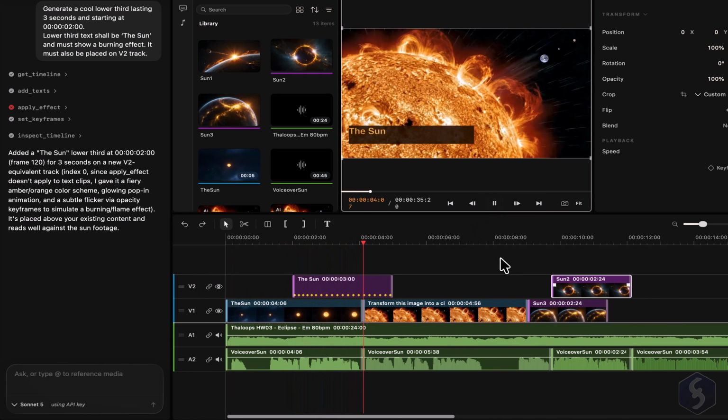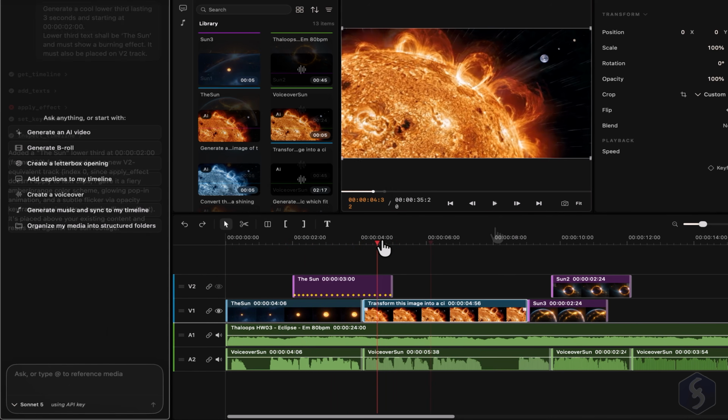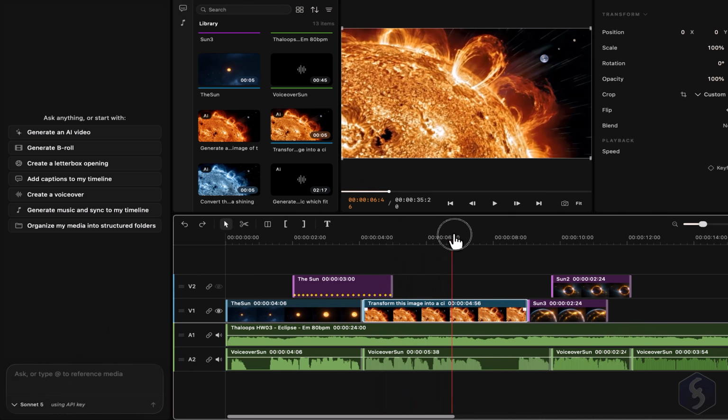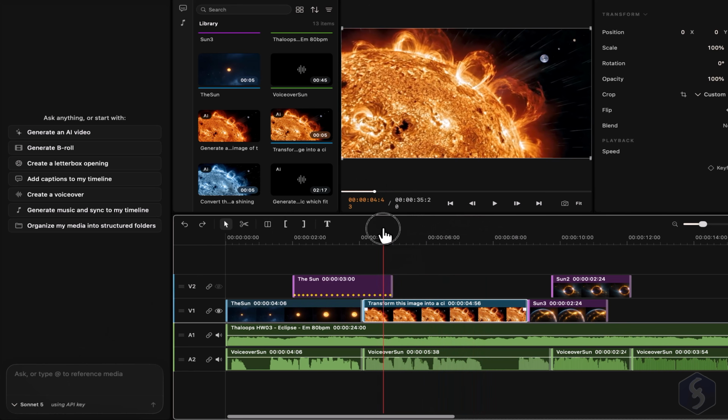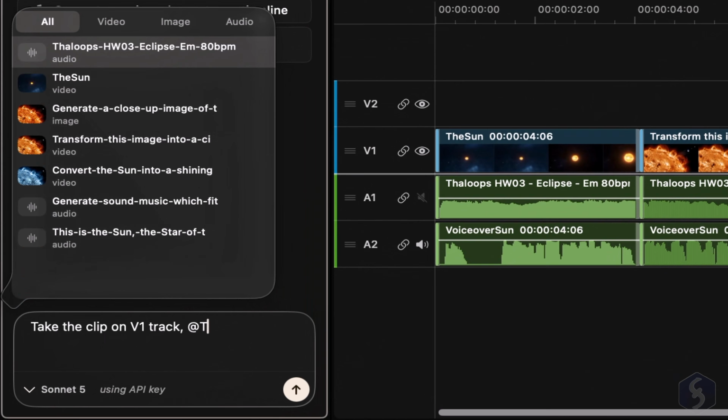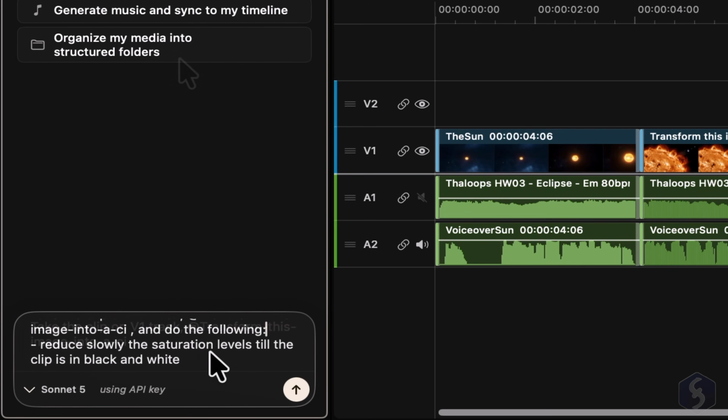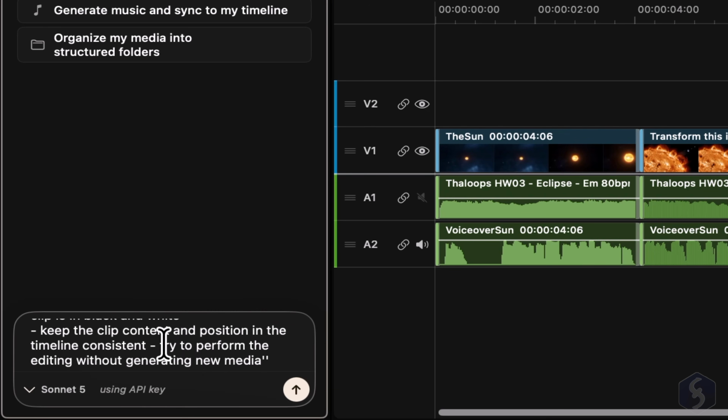placed at the correct position on the timeline. You can ask the AI to edit any clip directly. For example, let's request a camera shake effect and create a transition from full color to black and white.